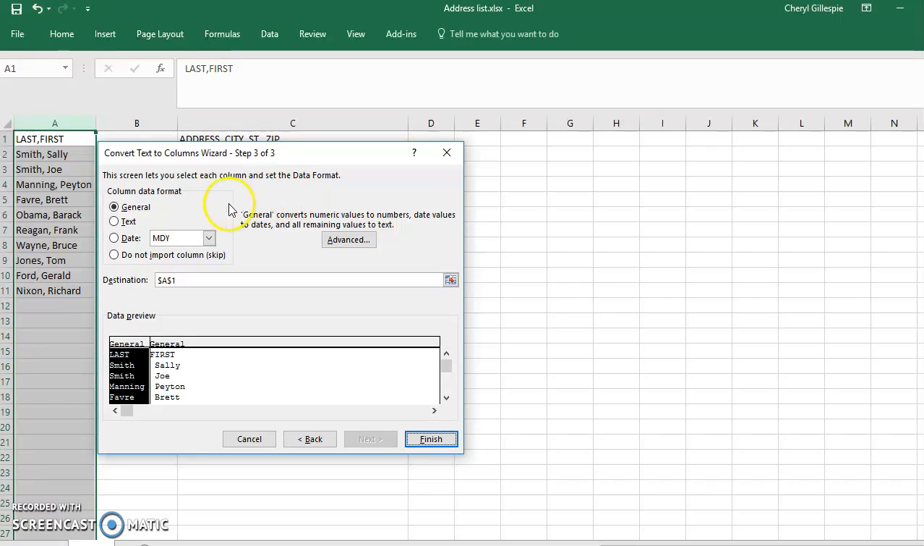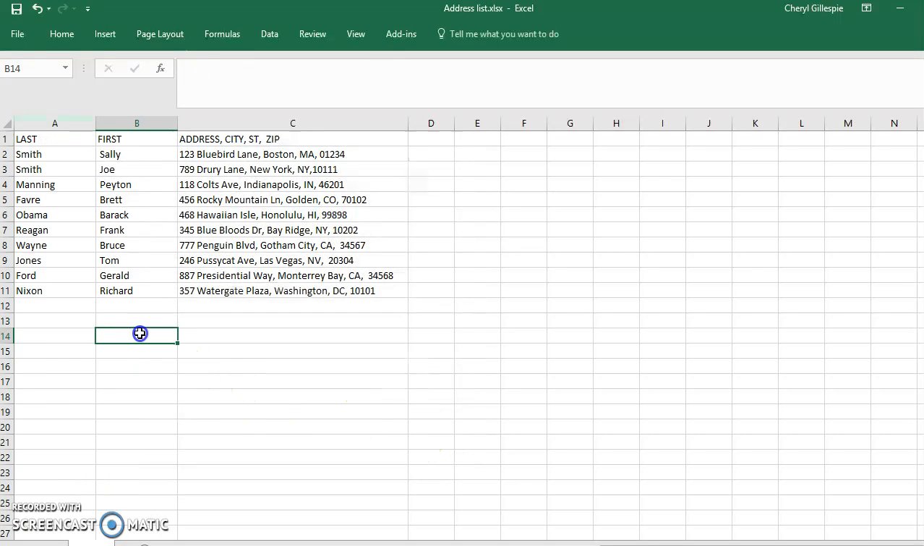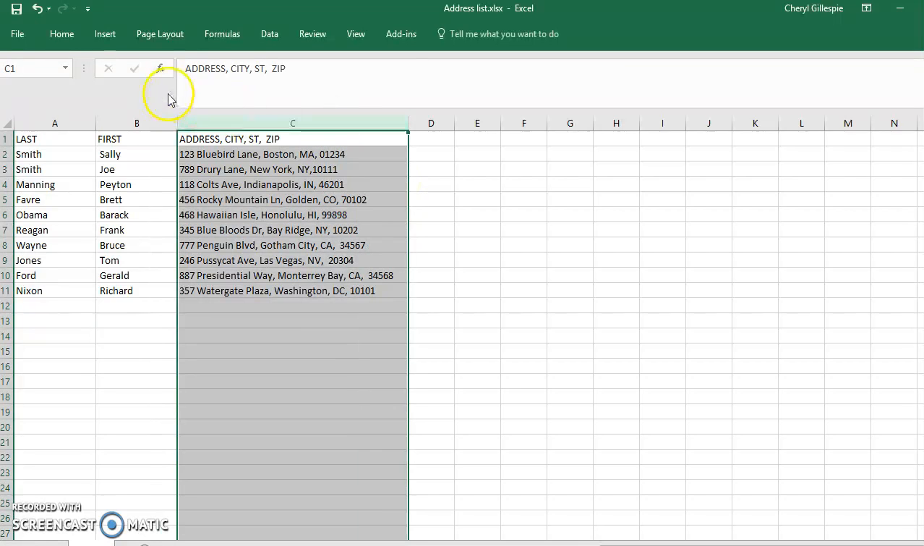Then here we will just use General. Then this is another data preview, the final preview before we finish up. Click Finish. And you'll notice that the column is now converted into two separate columns, last and first, and the comma separating them has been removed. Now to separate address, city, state, and zip, again we repeat that step.